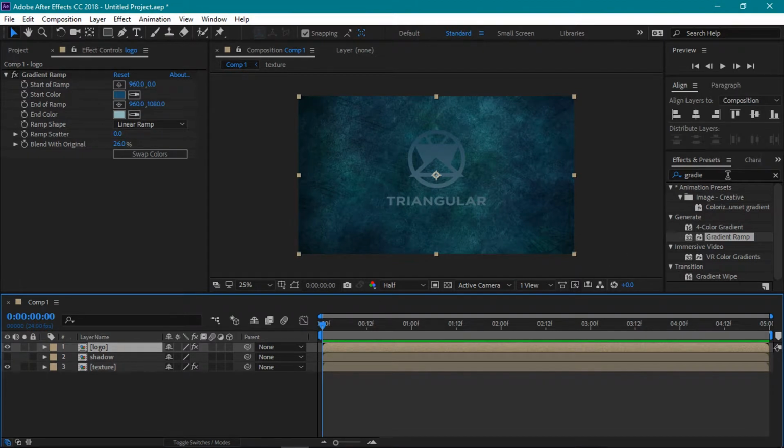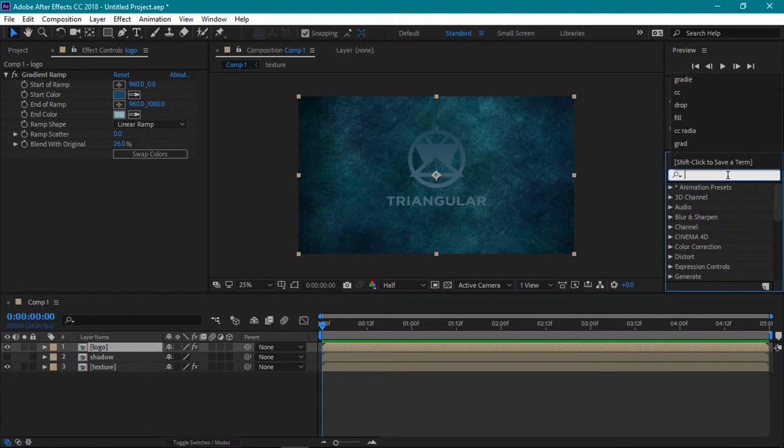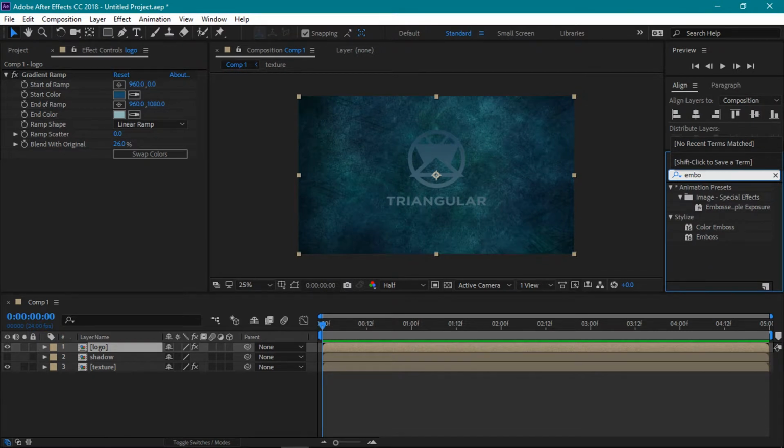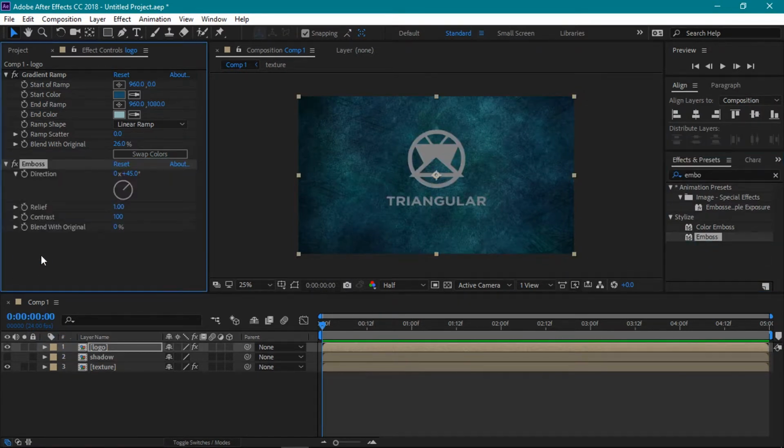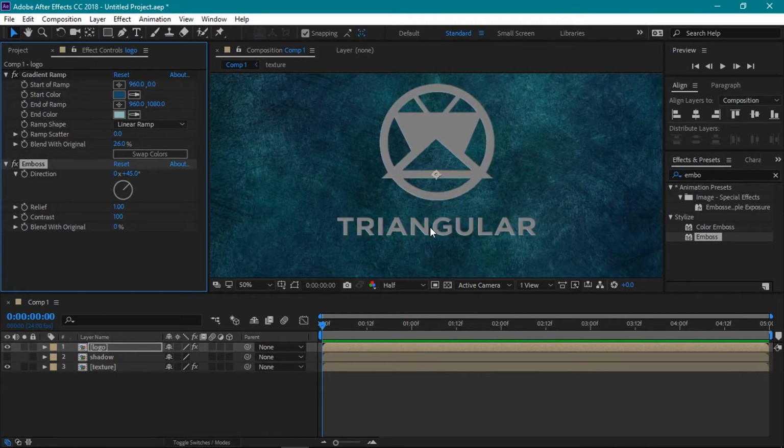Then head over to the Effects and Presets tab. Look for the Emboss effect and drop it on the comp. Let's adjust some settings. But before, let's zoom in a little bit. Now set the relief value to 5.0. Then increase the blend with original value to 85%.